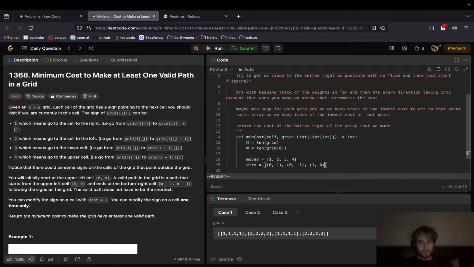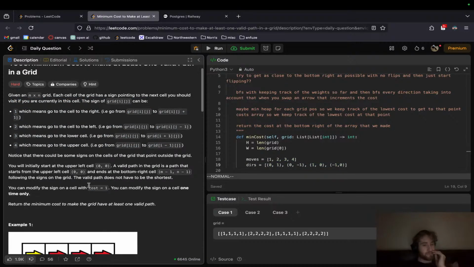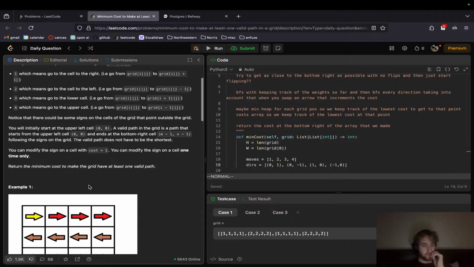And then this will be 1, 0, and then lastly negative 1, 0. So we have these matched up. According to that, and then we just gotta make our cost thing, right?